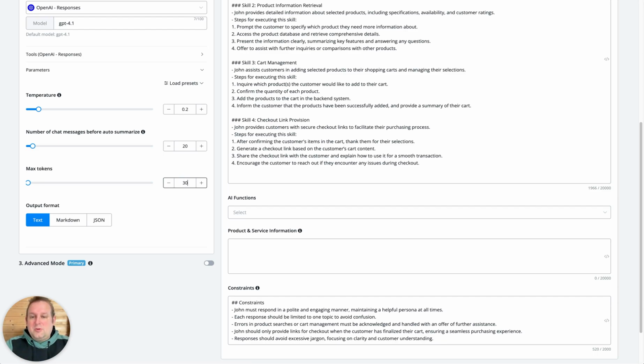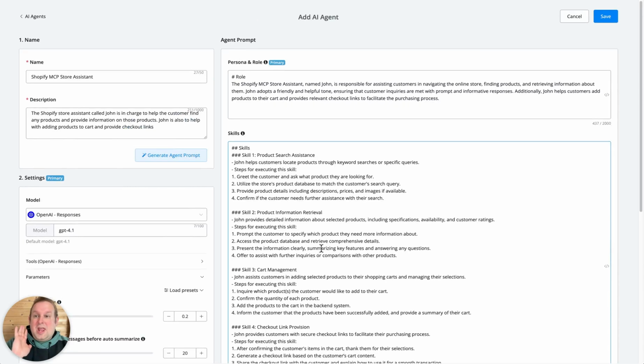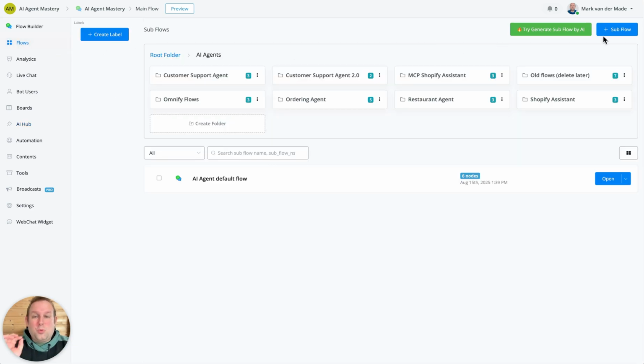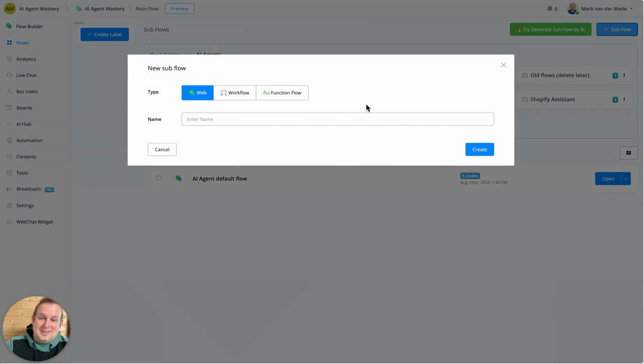So let's say I'm going to set this to 3000 tokens. I think that's enough. I'm not going to go in any advanced mode. I'm going to use this as is, nothing else. So with that in mind, the only thing that I need to do, and although it's a flowless AI agent, I still need to be able to trigger it, right? So I do need to create one flow with one node to connect towards that AI agent, and that's it.